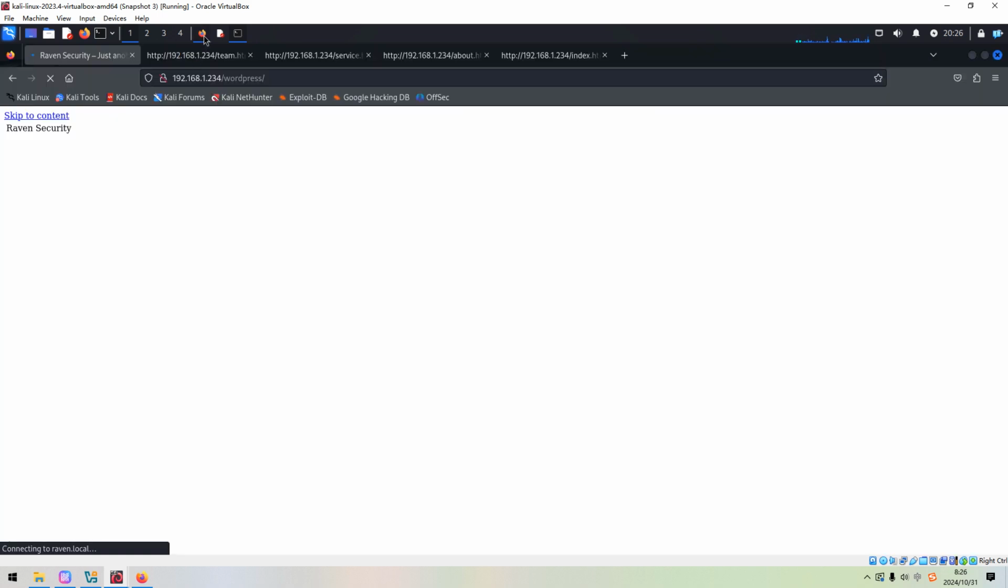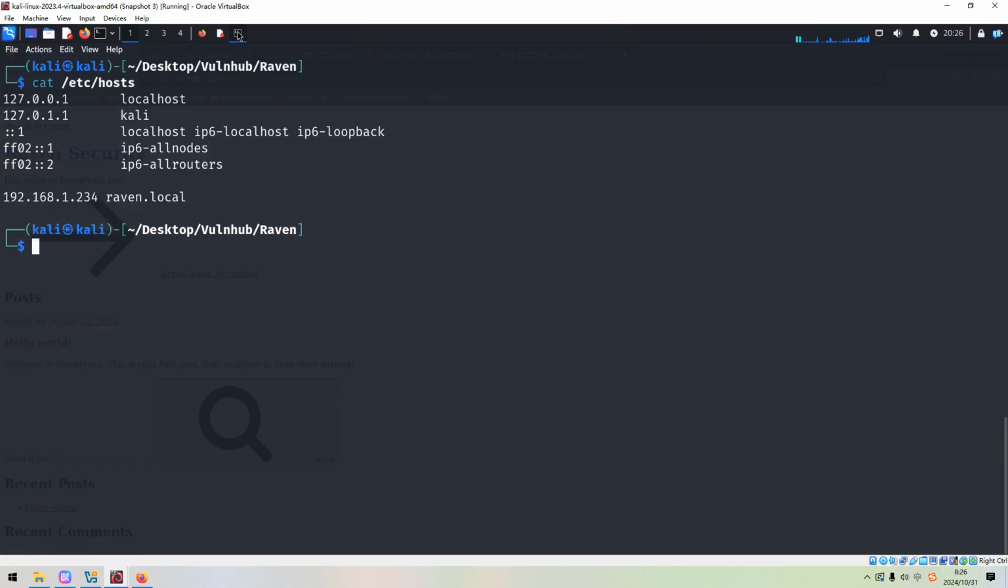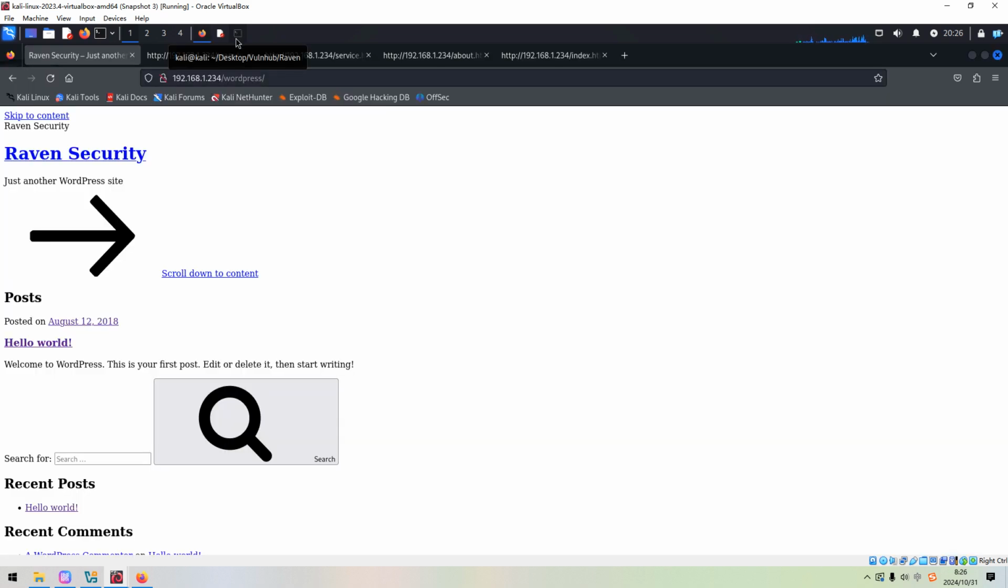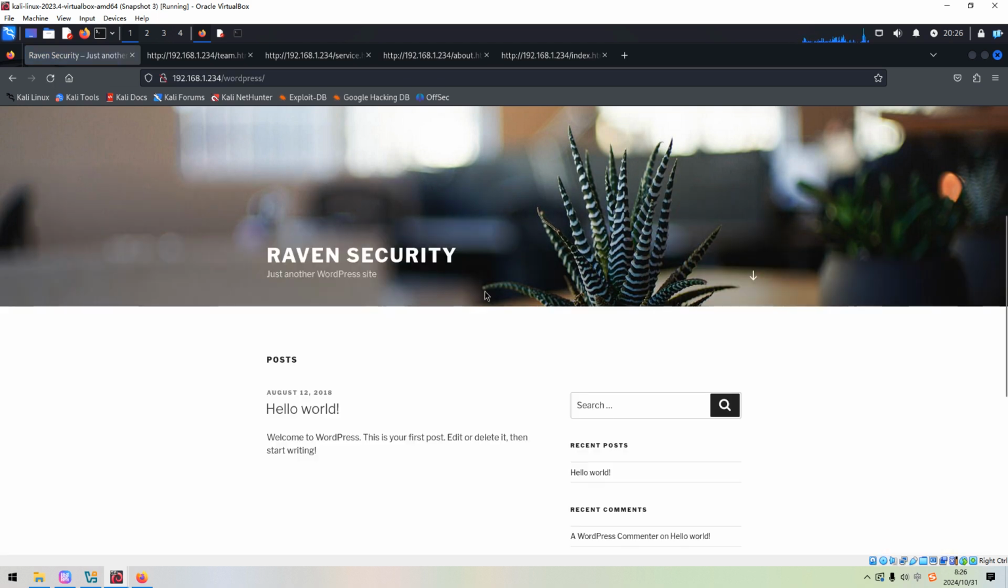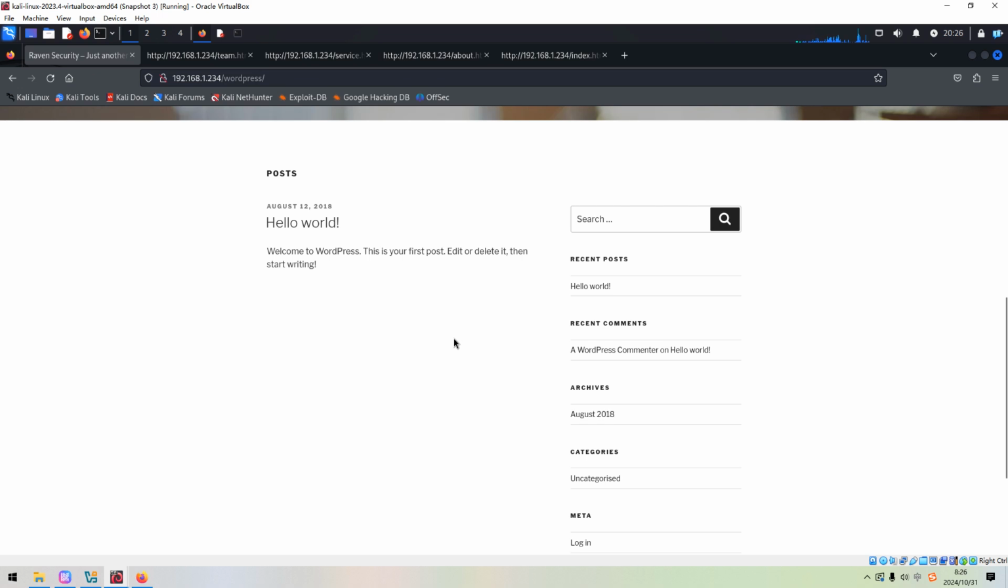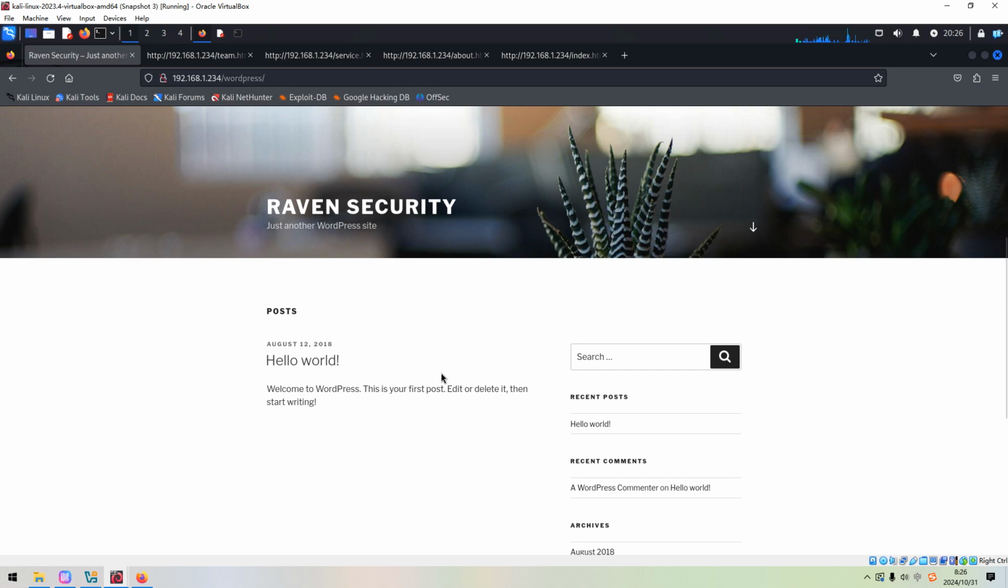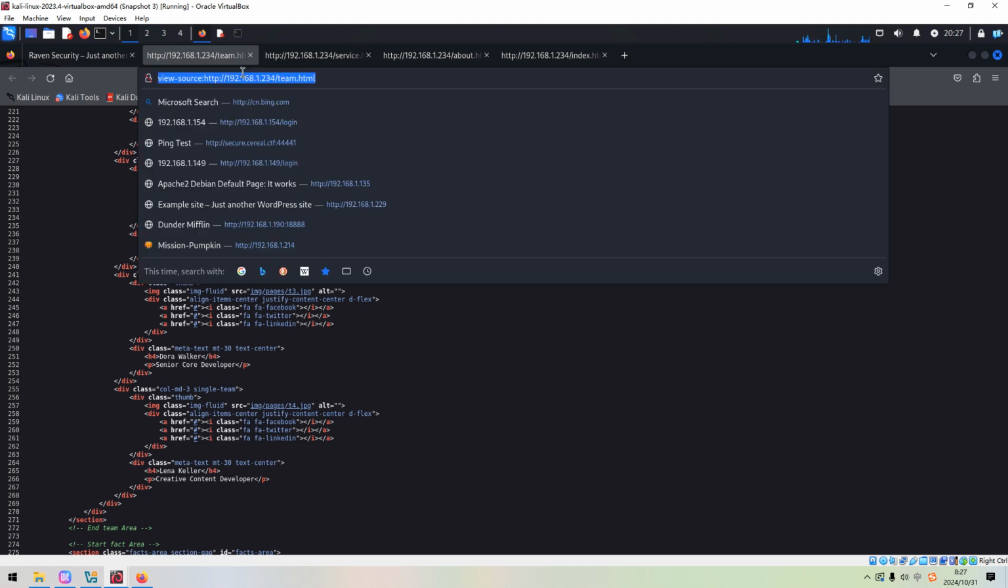I think it's correct. But it's not rendered completely. It looks like, okay, now if you refresh the page again, this time we got the complete WordPress application. And I'm sure we need to do the particular WordPress enumeration afterwards. But before we do that, I'd like to continue our manual enumeration.